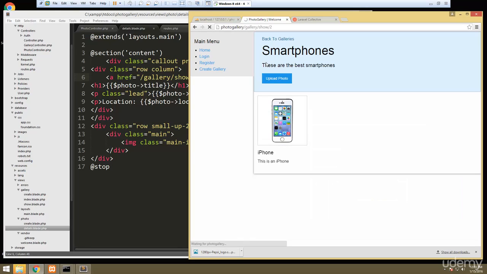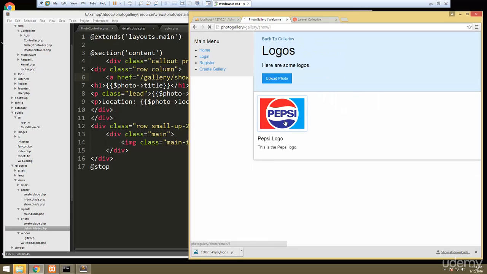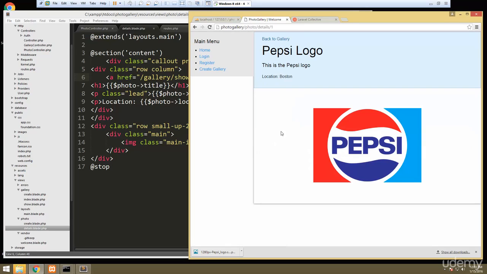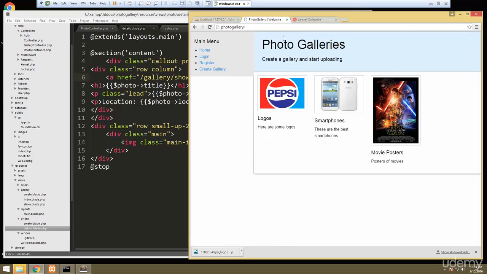Awesome. So if we go back to galleries, let's click on the Pepsi, or I'm sorry, the logos. Click on that. It gives us the big version. So our photo gallery is essentially done. But what I do want to do is I want to implement a login and a registration. All right, so we'll get to that next.